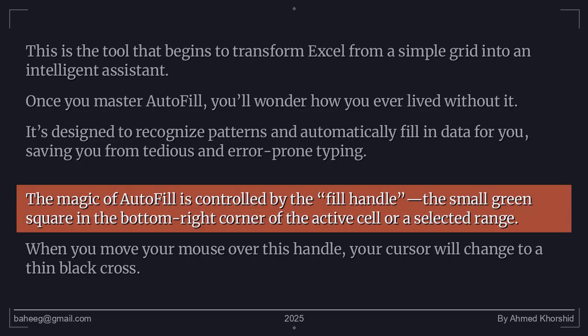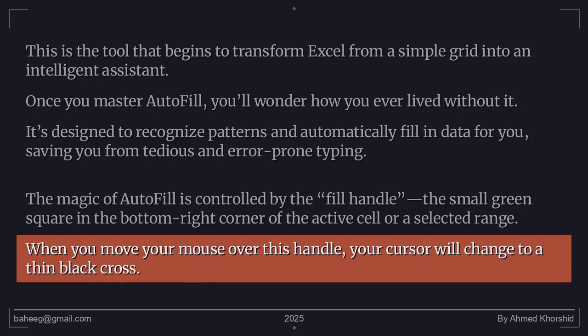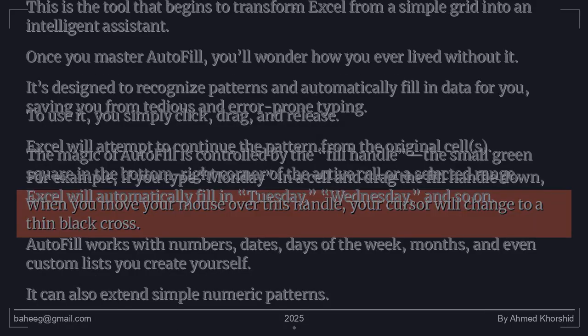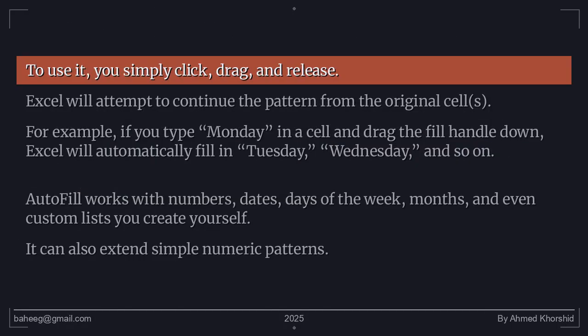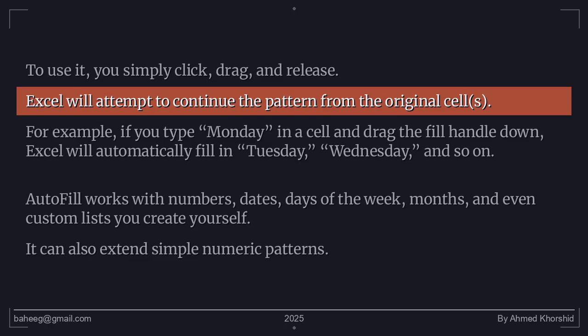The magic of autofill is controlled by the fill handle, the small green square in the bottom right corner of the active cell or a selected range. When you move your mouse over this handle, your cursor will change to a thin black cross. To use it, you simply click, drag, and release. Excel will attempt to continue the pattern from the original cells.